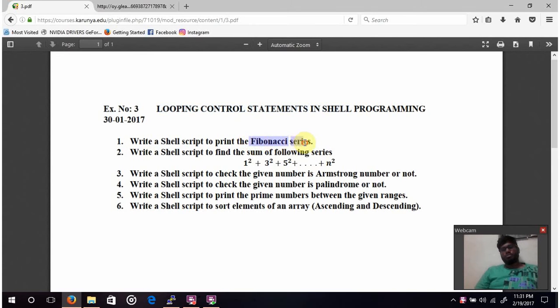Then the next is one for printing the sum of the following series, that is, the sum of all numbers up to n square. Then write a shell script to check whether the given number is Armstrong or not. And after the fourth one, you have the shell script to check whether the given number is a palindrome or not. Then the fifth, we have the shell script to print the prime numbers between the given ranges. And the sixth, we have the shell script to sort the elements of an array, either in ascending or descending, I mean both ways.